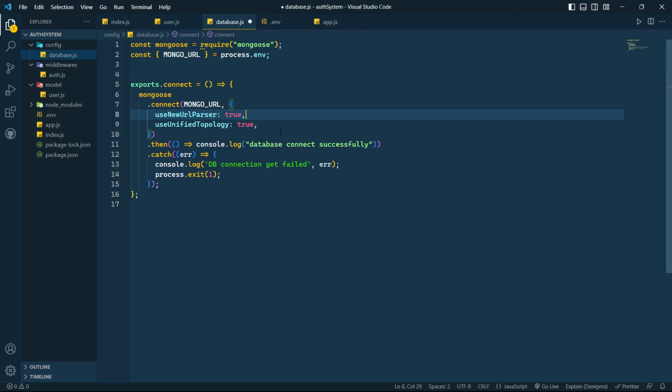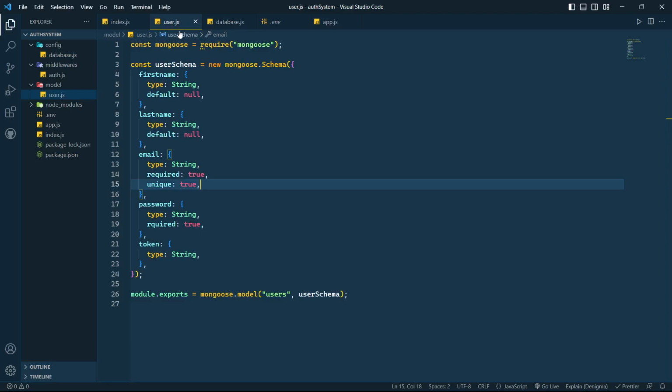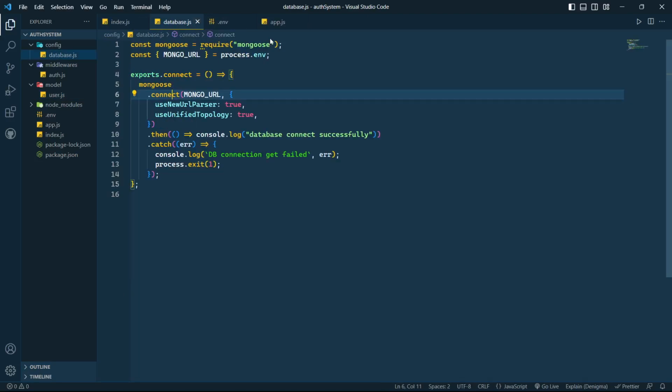And we already discussed that this is something we must declare when we are going to connect our database. After that, this is where we handle the success or failure of a connection. You are already aware of this piece of code. These are the major things that we did in the last session, and here are some files that you are already aware of.